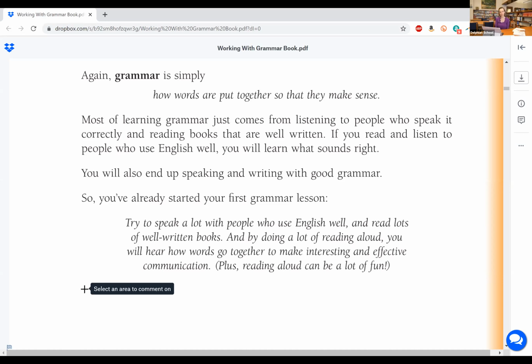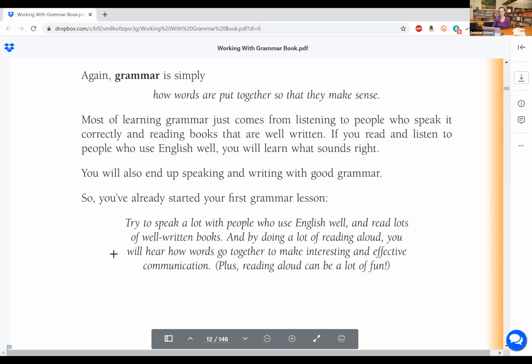So who do you know who has excellent grammar? Who can you think of that you think speaks very well? And that's the kind of person that you want to just practice talking with, and that will improve your grammar. Okay, then it says read lots of well-written books.